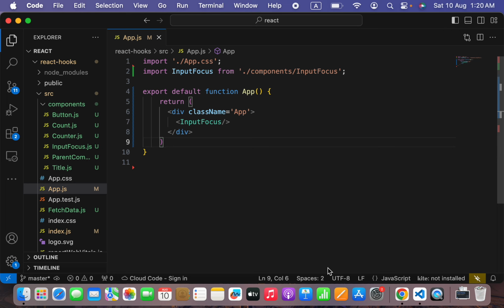As you know, in our last tutorial, we learned about useRef. What we did was store a DOM node in the useRef hook, and we focused our DOM input element by using the useRef hook.